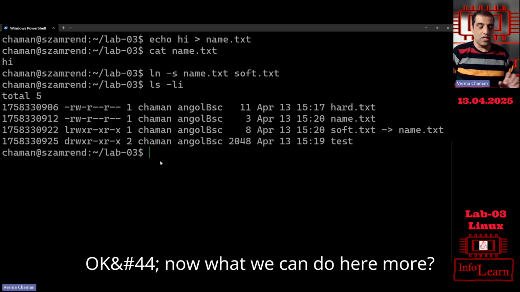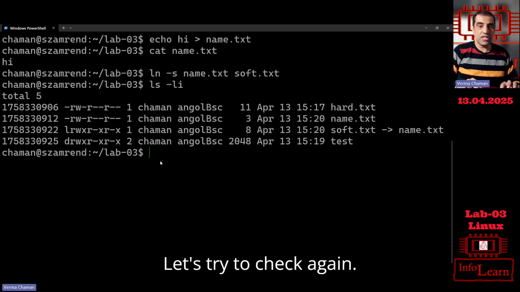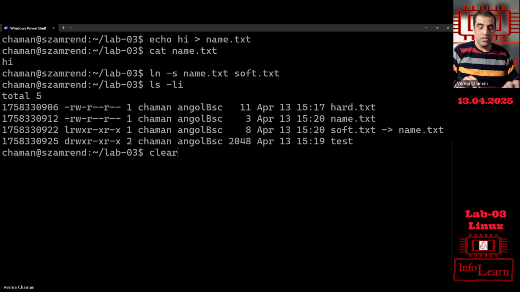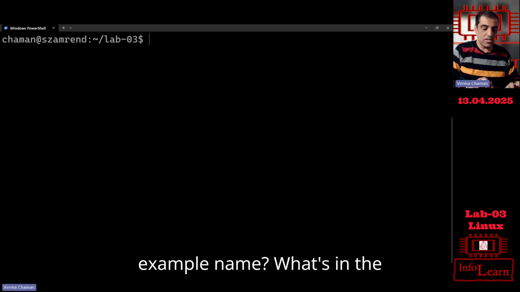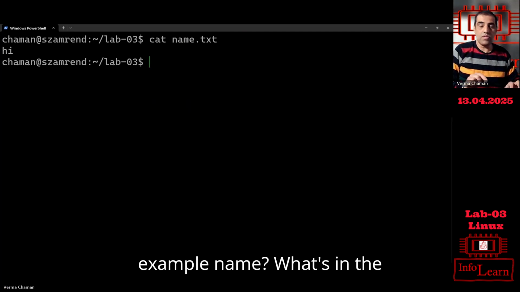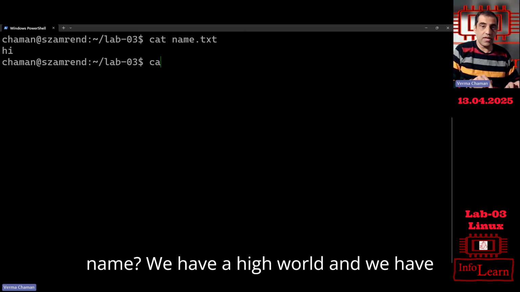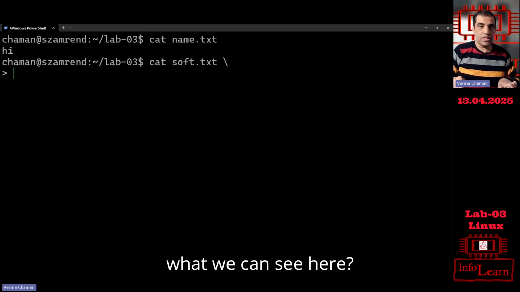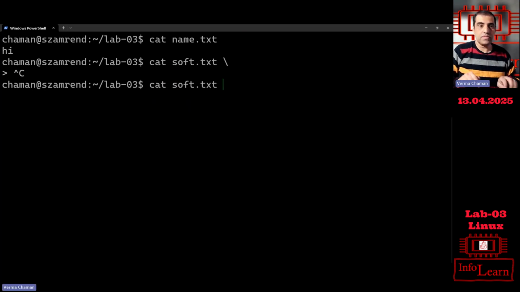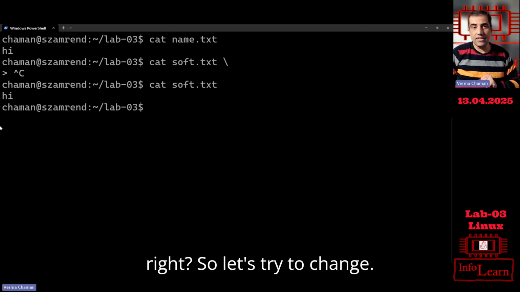Okay, now what more can we do here? Let's try to check again. Is it connected or not? How can we see it? Example name: what's in the name? We have the hi word, and next is example soft. So what can we see here? Again we have the hi word, right?